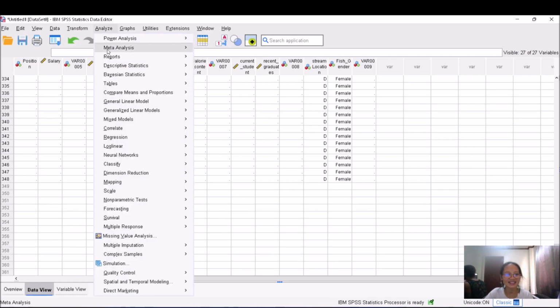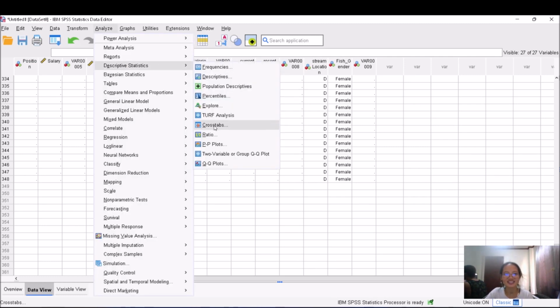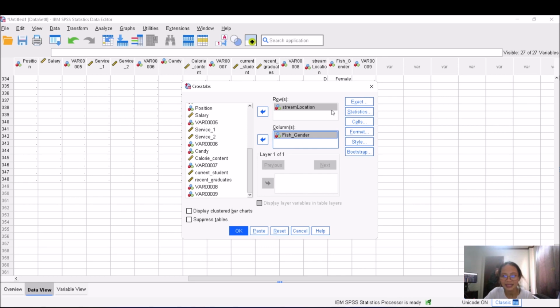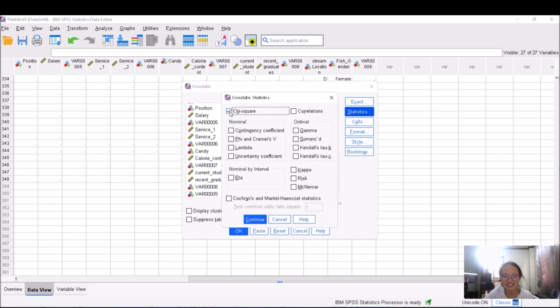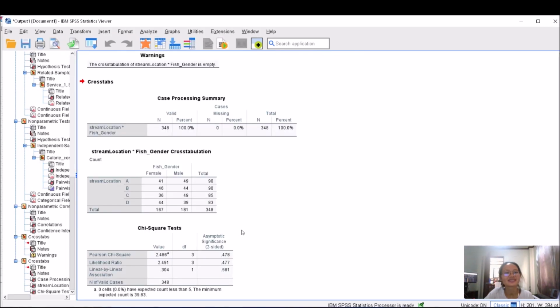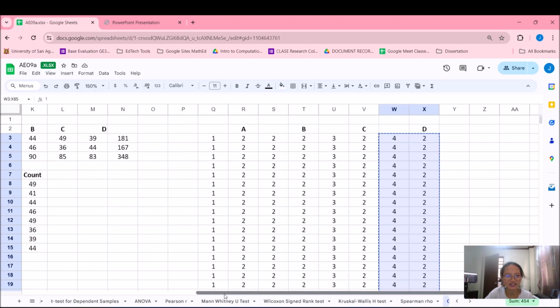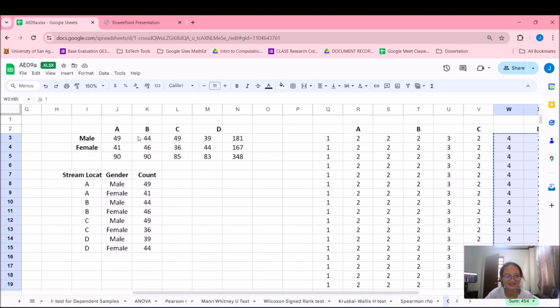And then analyze, descriptive statistics, cross tabs, stream location for row or column, and fish gender for row or column. And then statistics, just click chi-square, then continue, and then OK. And this is now your data. So stream location, fish gender, 41, 49, 46, 44, 36, 49, and 44, 39, which is actually similar to the table created here.